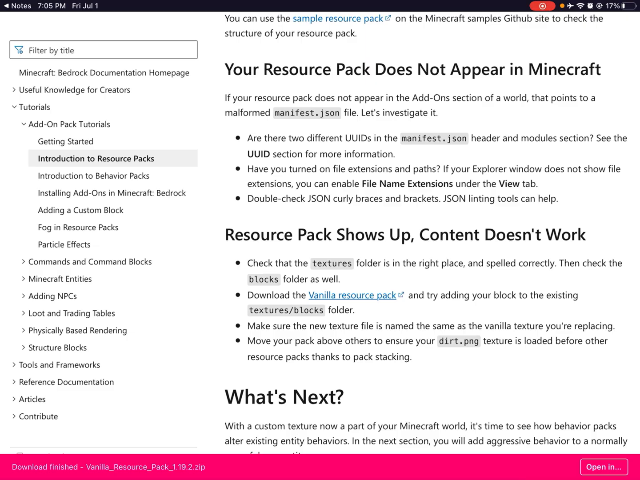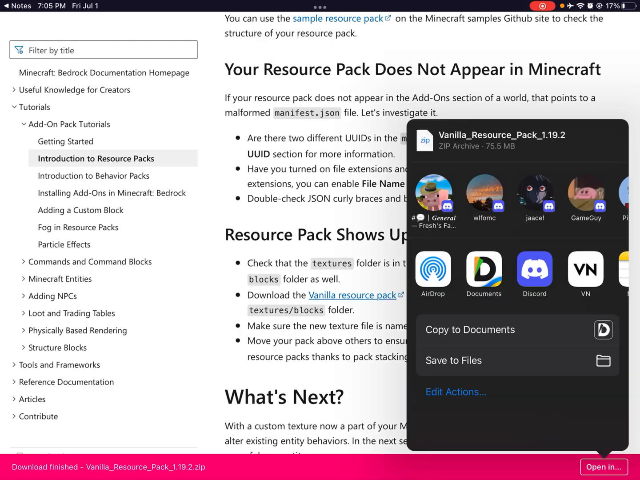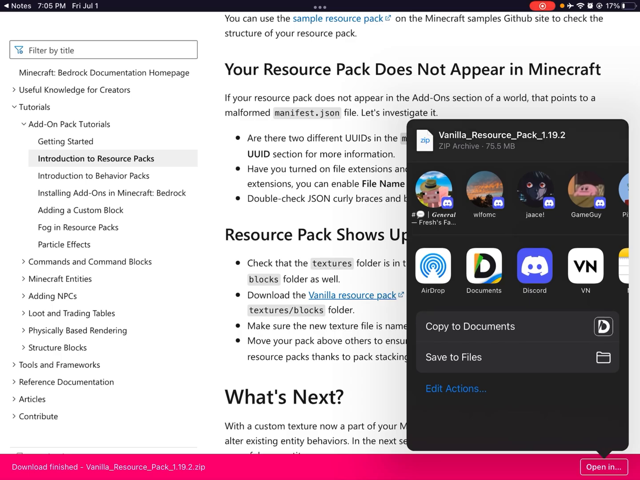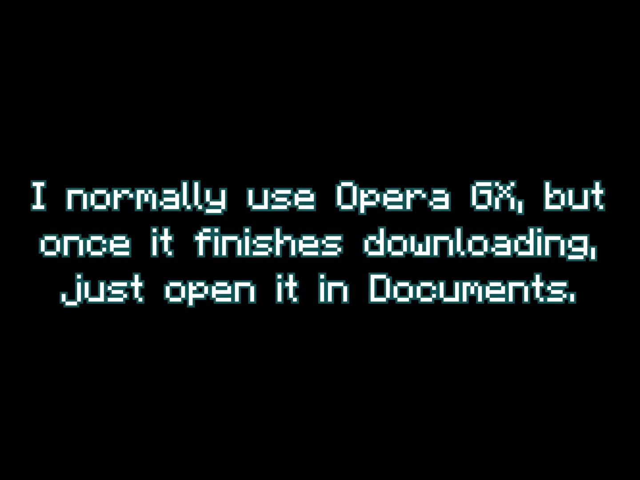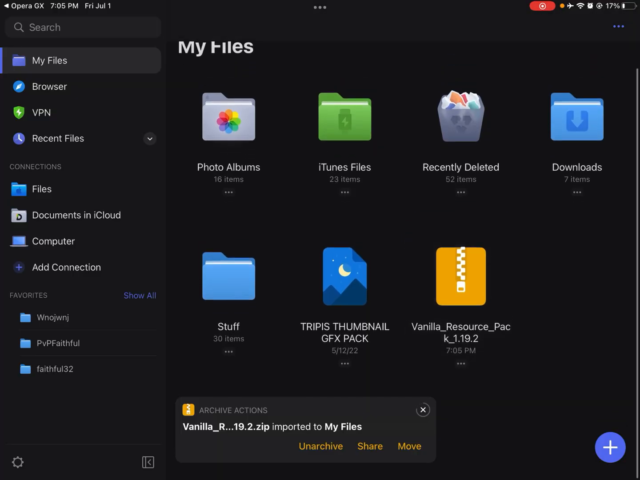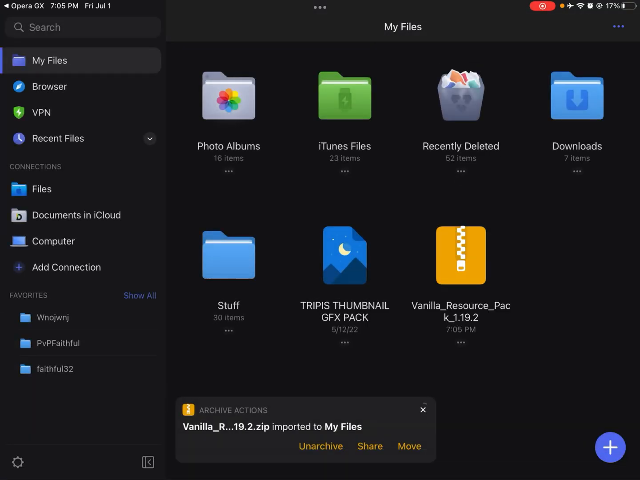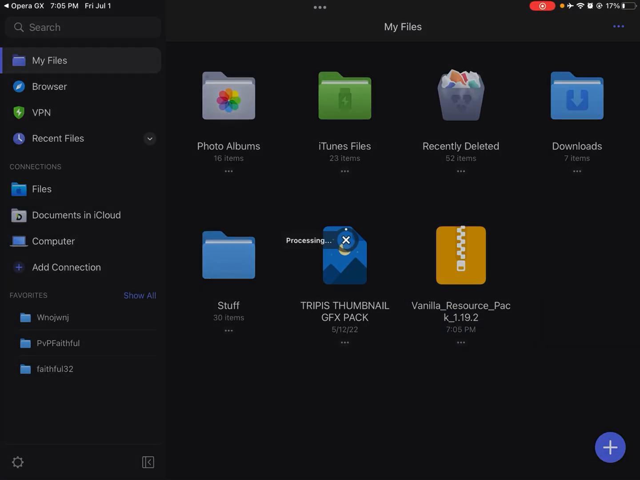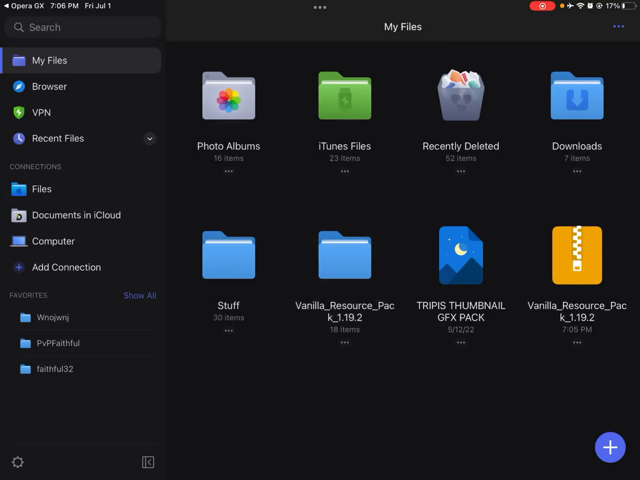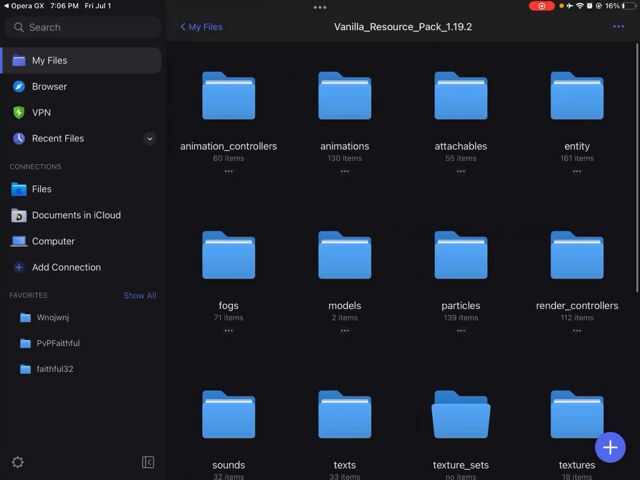All right, so then where it says open in, you want to press that over to copy to documents, or the documents icon right there. And now you have it imported over in documents. So here is when you just unzip it. So you just press on the icon and it starts unzipping the default pack. All right, and now it's unzipped. So this is where you can start editing everything you want.